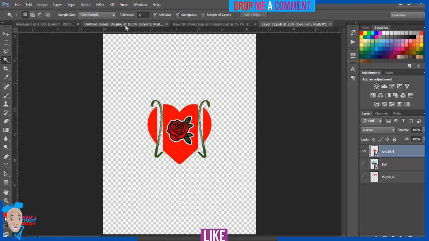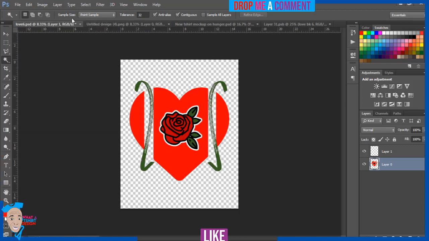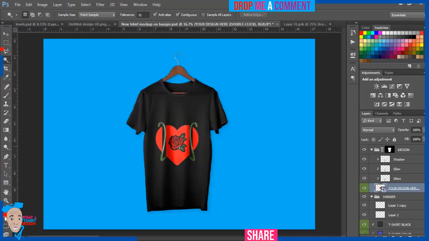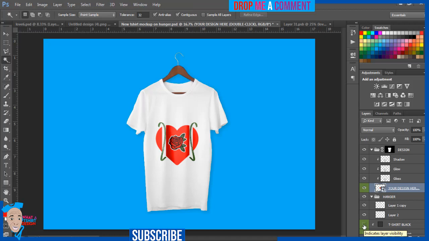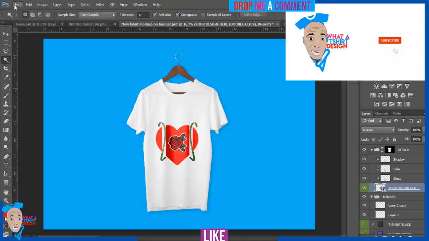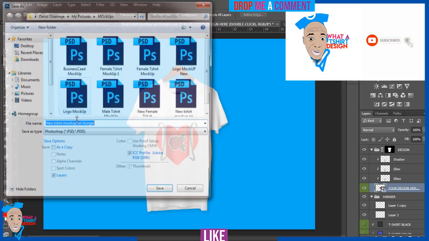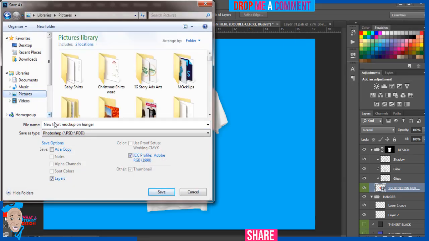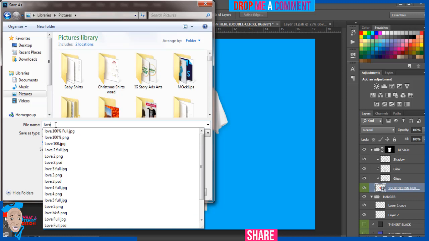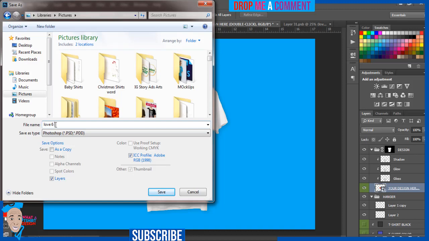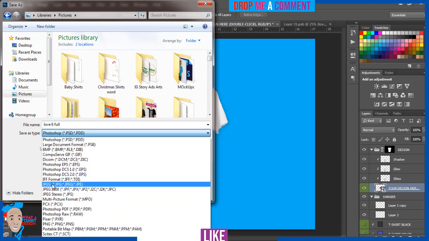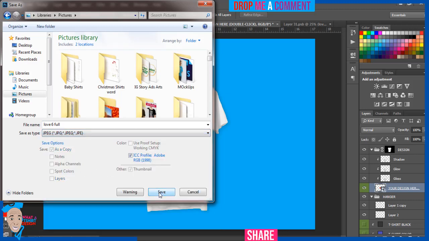Now that it's saved, if I go back to my shirt, you can see it's on my shirt. So I can decide to make the shirt white, and here you go, super easy. So you just save this, save as picture, raw 6 full, save it as JPEG. Since you can use this to advertise on Facebook, Instagram.